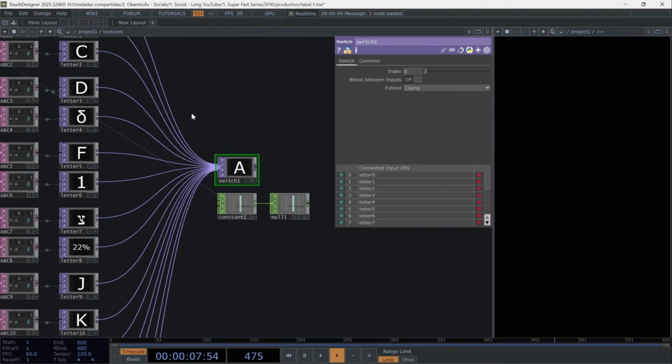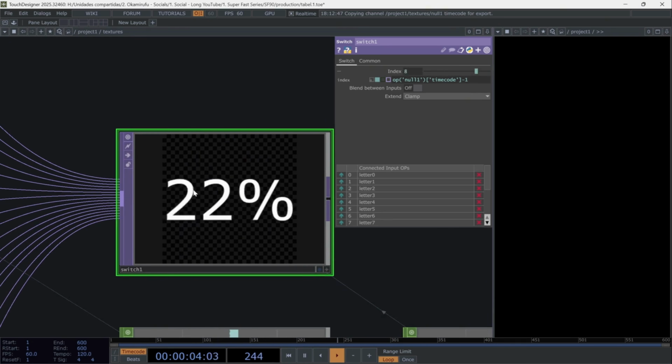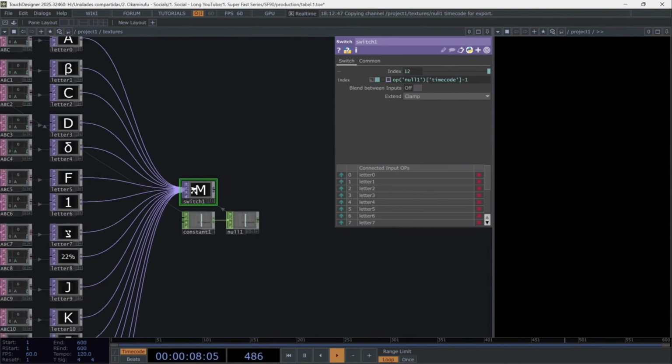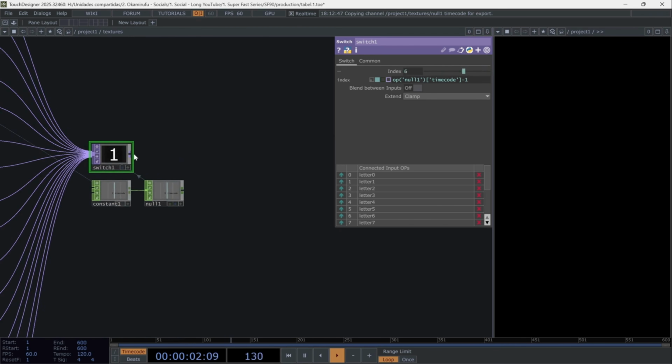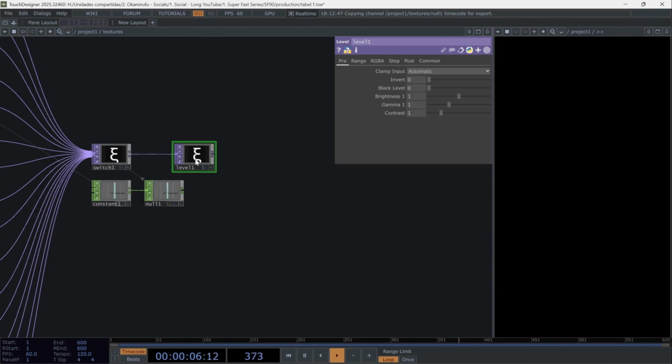Move over to your switch top. Over in the switch tab, set index to reference the timecode null and write -1 at the end. We use an expression here to automatically grab our integer from the null chop, enabling us to offset and dynamically update the selected active text stream remotely without directly animating constraints inside the switch top. Take the completed switch top and route it forward to a level top.